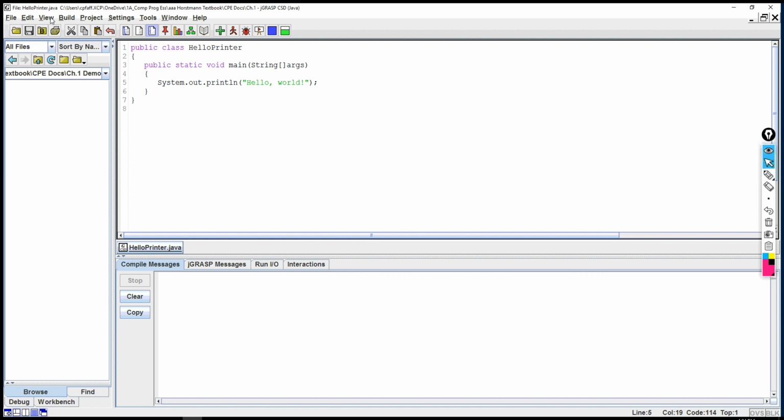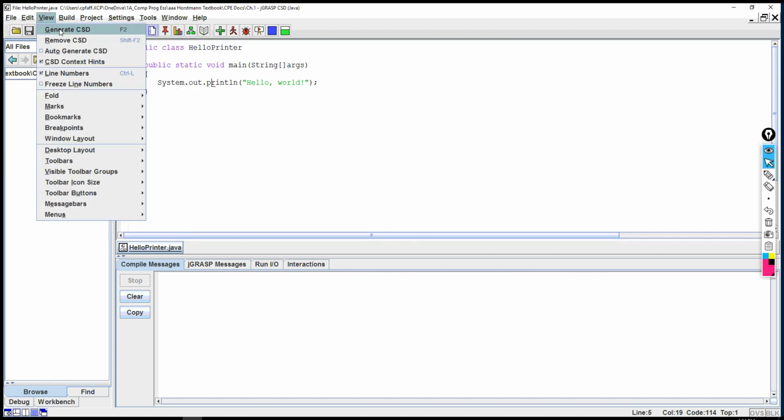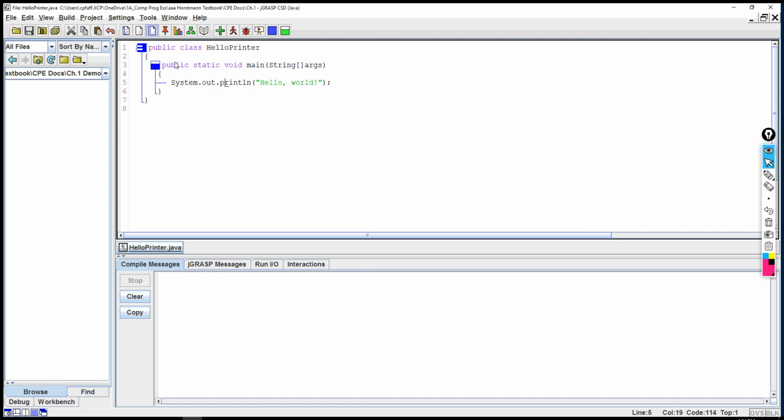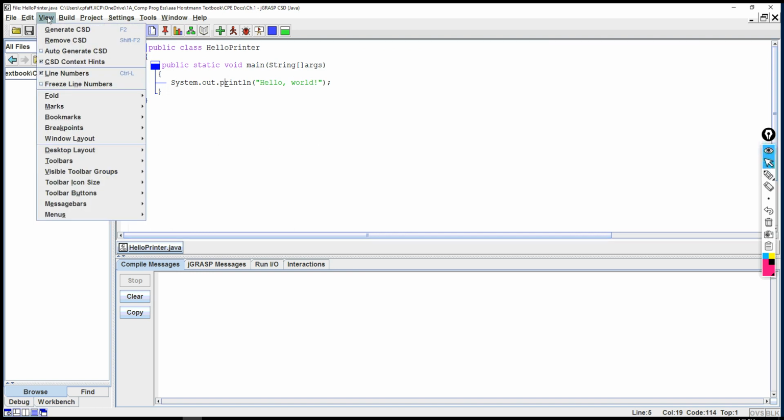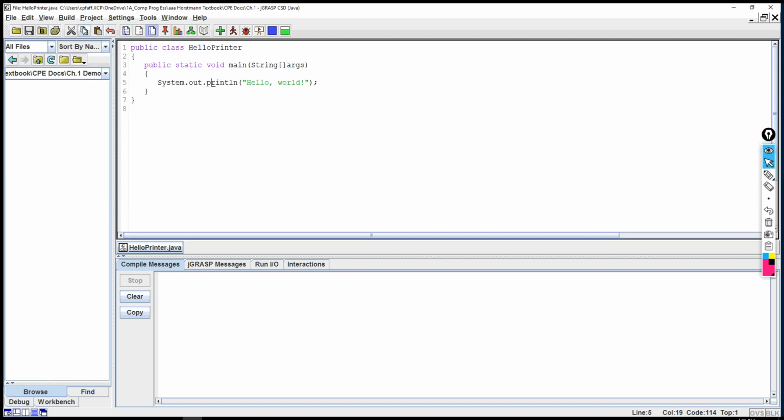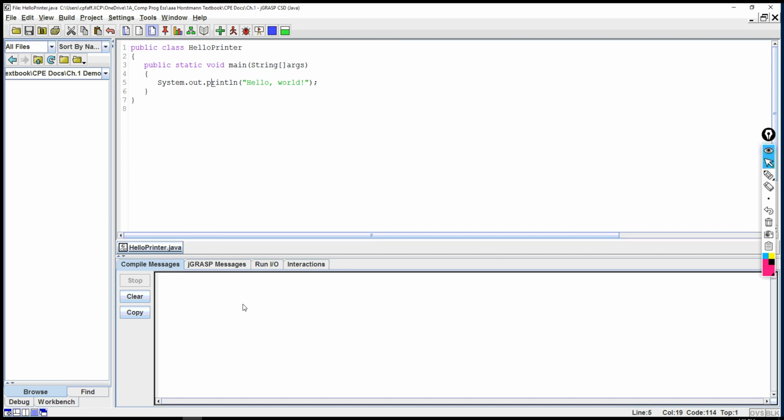Now, what does CSD mean? You're going to see this word once in a while, so I'm just going to show it to you. You don't have to necessarily memorize this, but see where it says generate CSD. It generates the control structure diagram in the source code that you type. These show you the structure pictorially as you write a program, which may or may not be helpful, so I'm going to remove it.